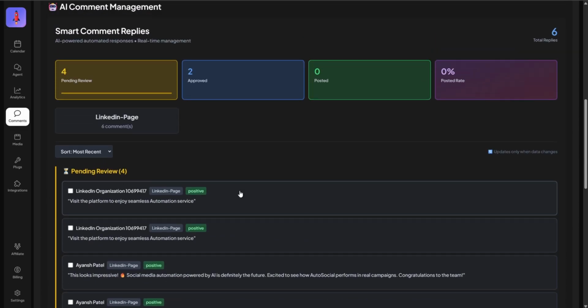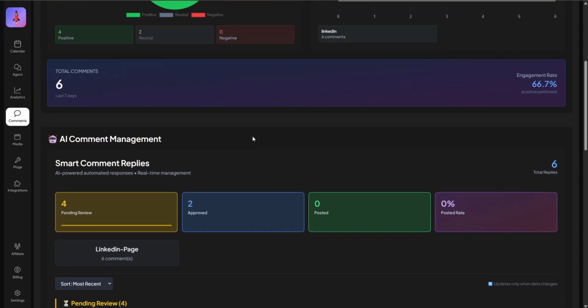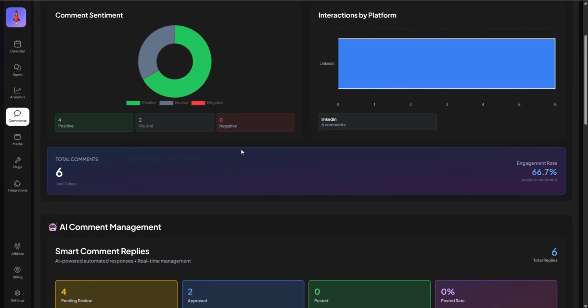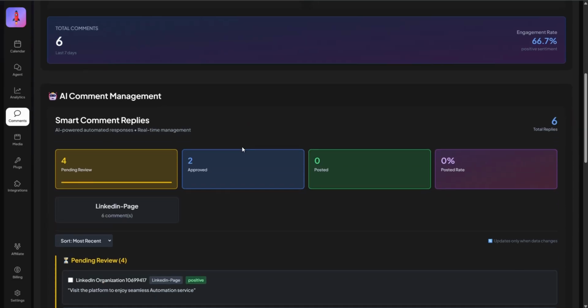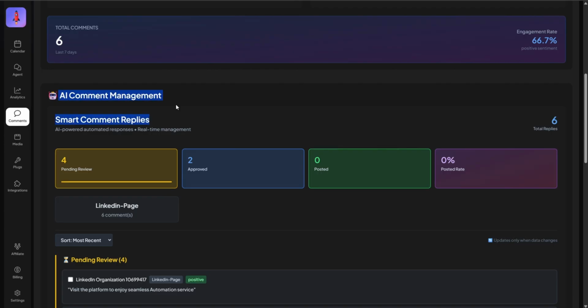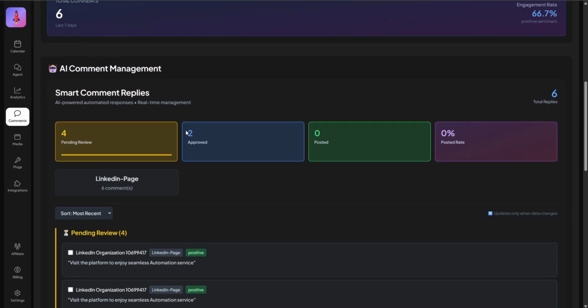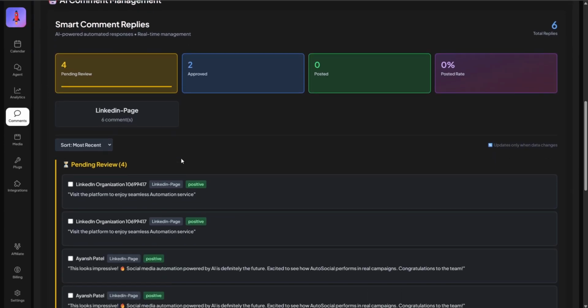You can also view interactions by platform, making it easy to see where conversations are happening the most. Below that is the AI comment management section. Here, AutoSocial generates smart, AI-powered replies in real time.